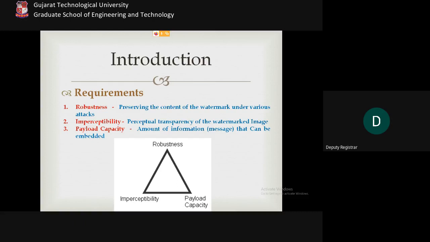So basically, what are the requirements of a good watermarking technique? There are three basically. One is robustness, another one is imperceptibility, and the third one is payload capacity.